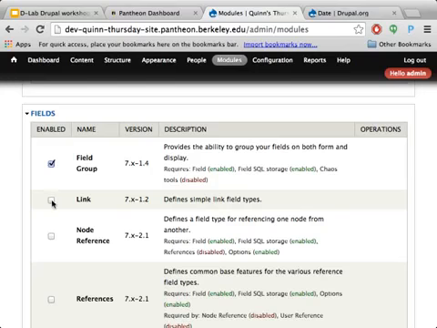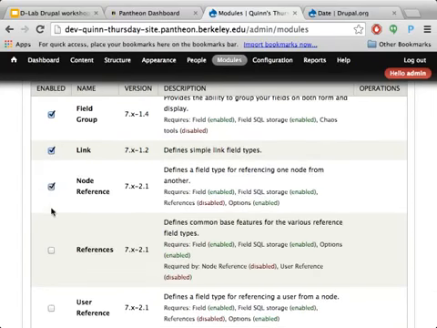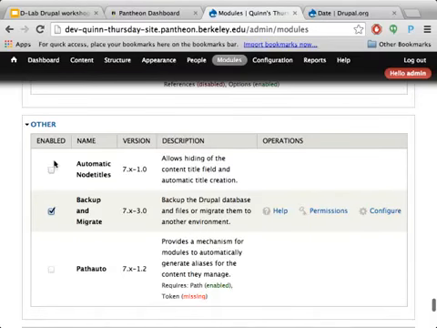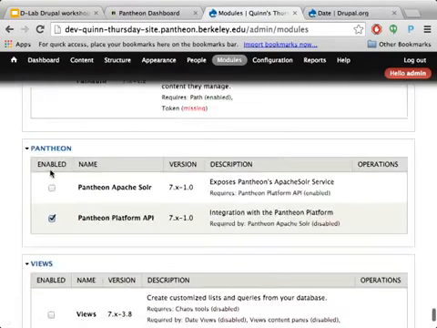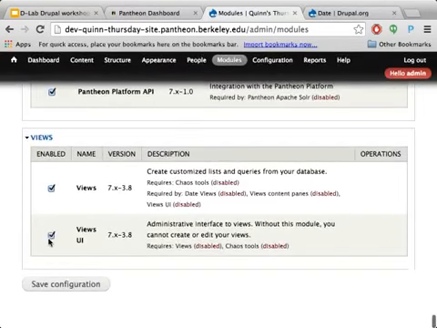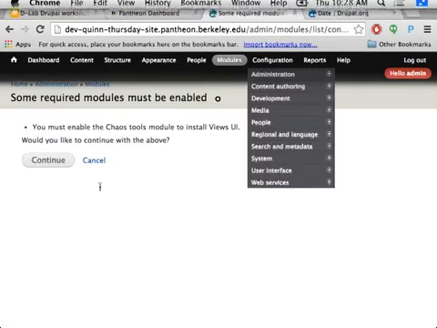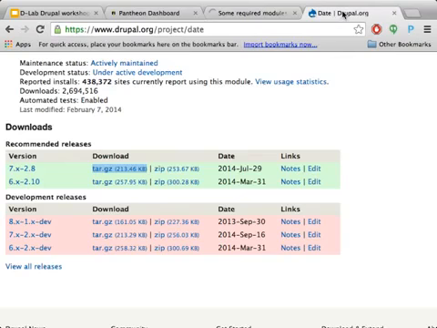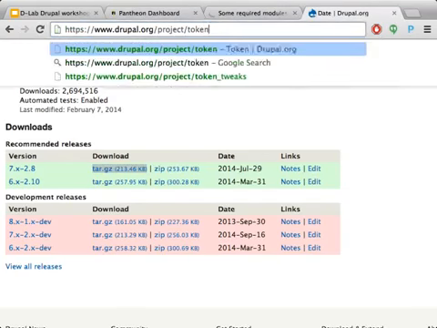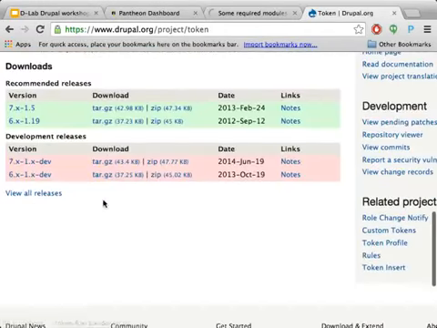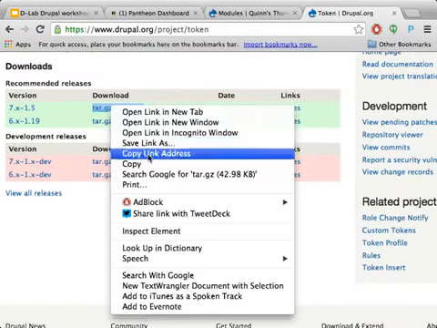And we'll do field group, link, node reference, references, user reference, automatic node titles. Oh, I need to install token. Here's 3 more. Oh, thanks. One of these is bound to work. Automatic node titles, yes. I forgot to install the token module, which is a prerequisite for it. So I have to go back and do that.